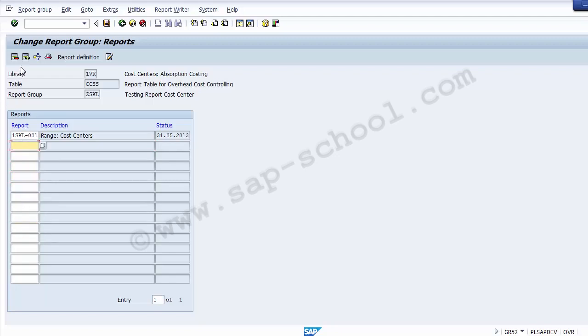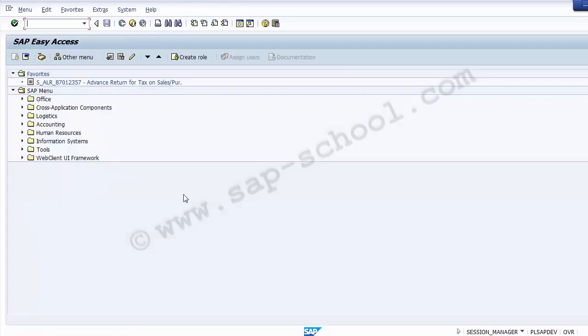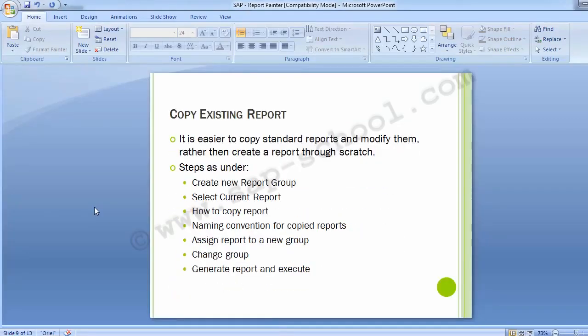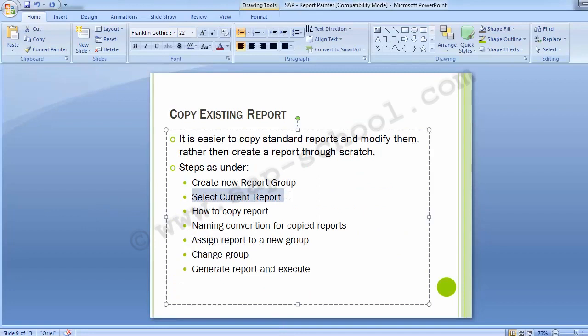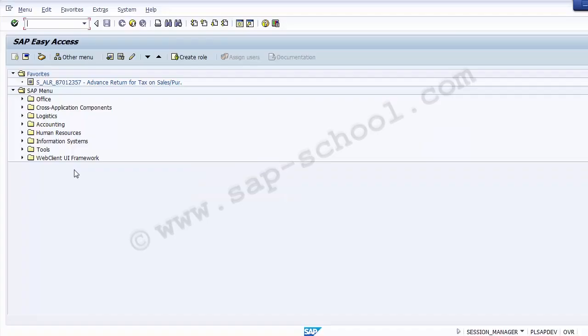So these are the two options of assigning the report to the report group. Now we can save the screen over here, and the report group has been created. Once the report group has been created, we can go back to the next step, and that is to select the current report which we need to copy. So first we need to select a report.